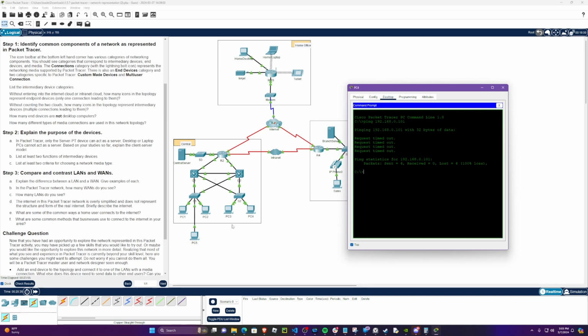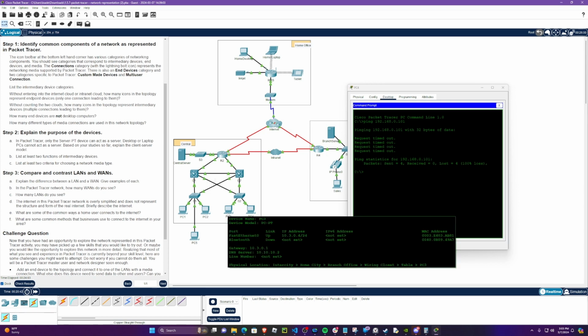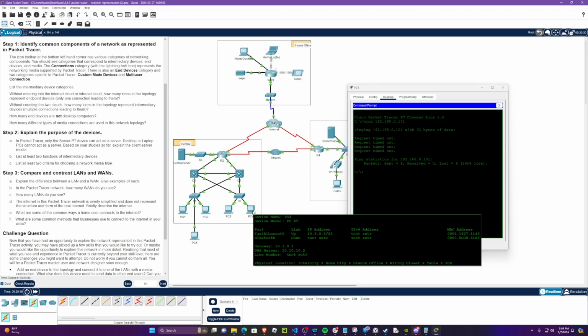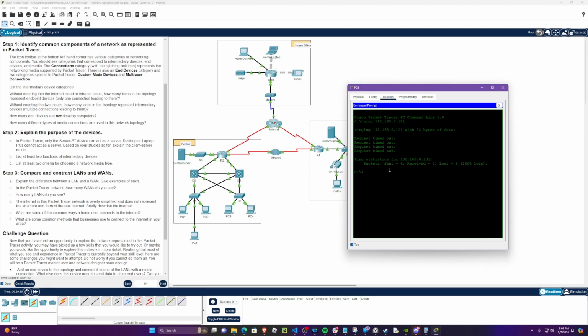What's the reason? And if you're unfamiliar with what a ping is, we'll do another one really quick so we can show you what a successful one would look like. All right, this is 10.3.0.4, and we are on PC 4, which is the same but 0.3. Okay, so we're gonna ping 10.3.0.4. And this is what a successful ping would look like.